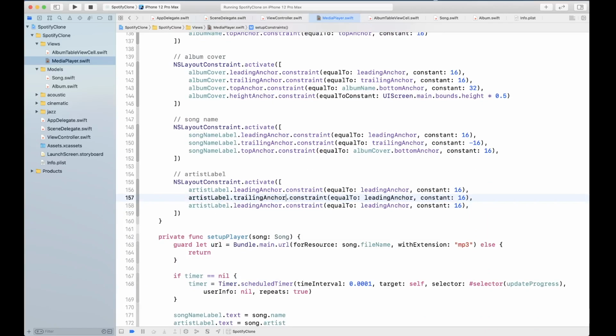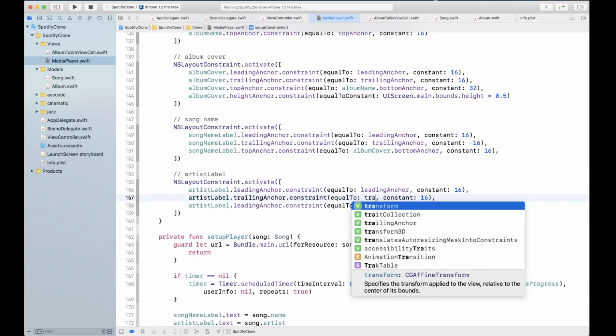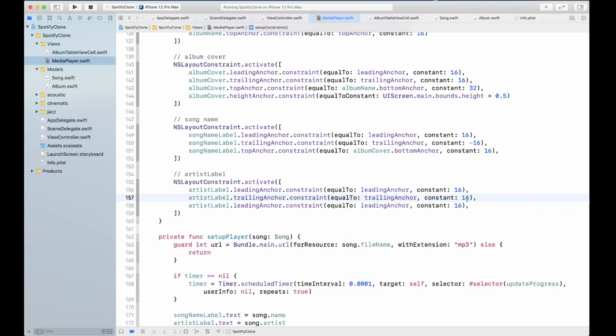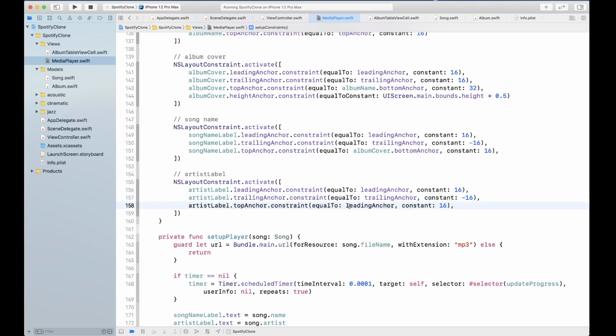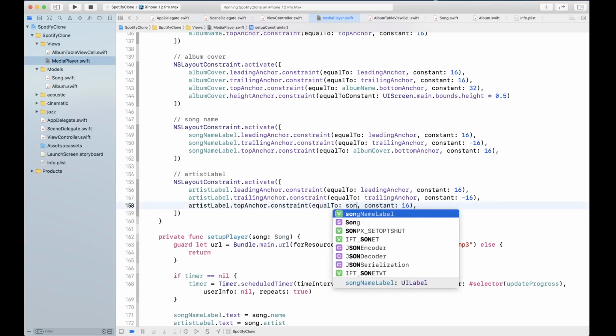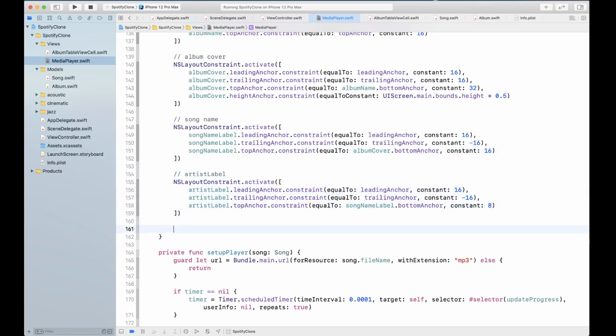Okay, so for the trailing anchor, it's going to be the trailing with -16, and the top anchor is going to be song name's bottom. So right below the song name label dot bottom is where we're going to show the artist label, and the gap is going to be 8 points. Okay. All right. So that's your artist label.